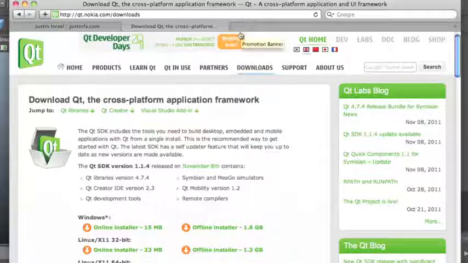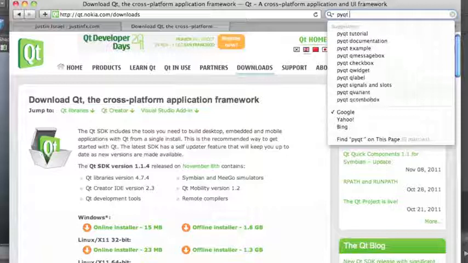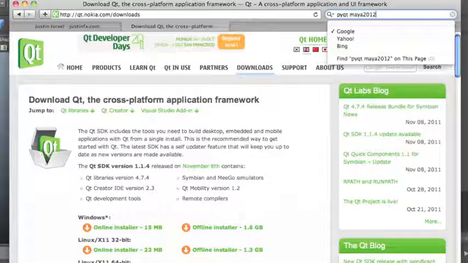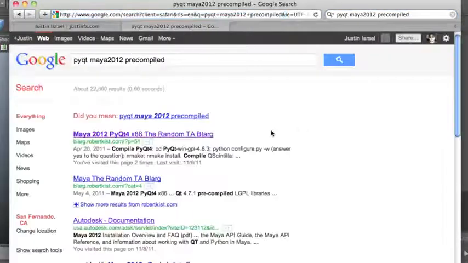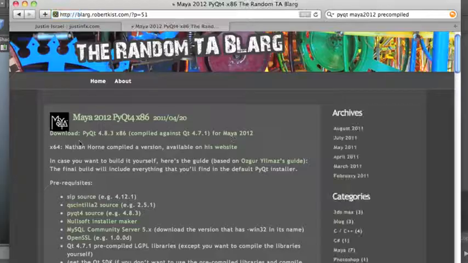And number one, if you're a Windows user, what you can do is, if you search for PyQt Maya 2012 precompiled, this first link you get, you can actually find people have built PyQt. For Windows, this is really great because you can just download and install this. And so that sets you up for Windows. But I couldn't find anything like that for Mac.